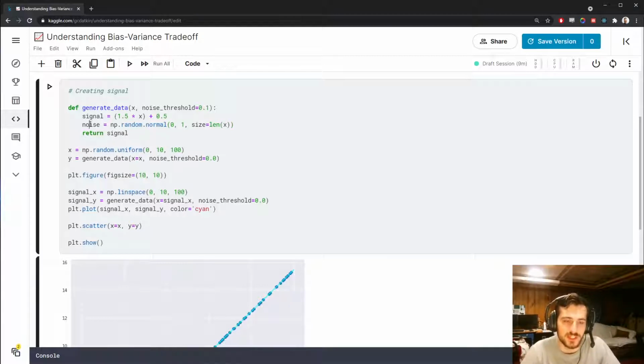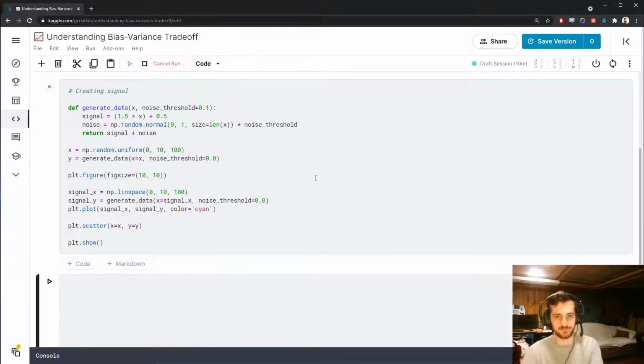And then I want to scale this noise down by the noise threshold. So if we have a noise threshold of 0, we have no noise. If we have a noise threshold of 1, we have 100% of the original noise generated. A noise threshold of 2 would be twice as much noise as originally generated. And then we're going to return signal plus noise.